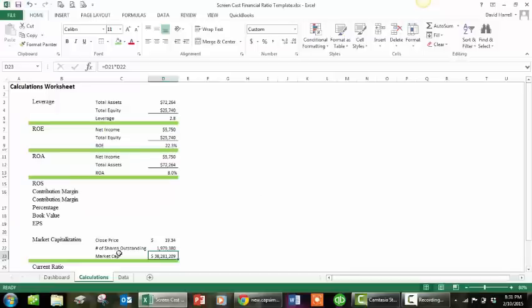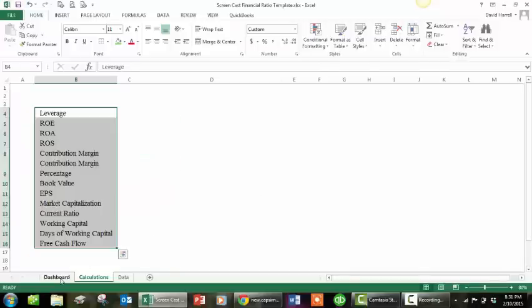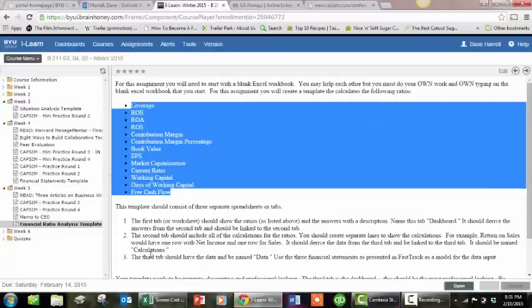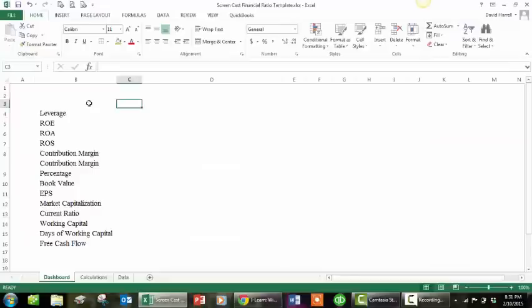And now let's go to the dashboard. And on the dashboard, we'll flip back to iLearn. The dashboard says the first tab shows ratios with the answers with the description. Name this tab dashboard. Okay, so let's now go back. The answers will be here and the description will be here.